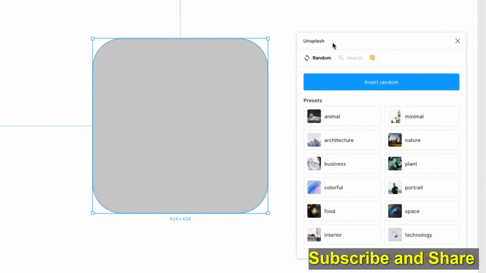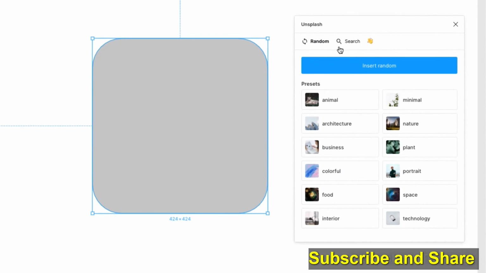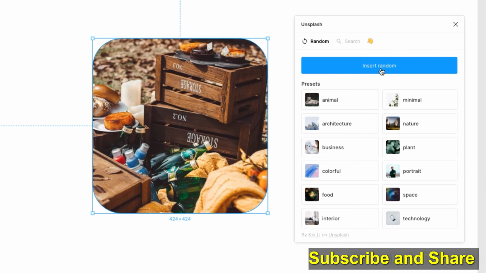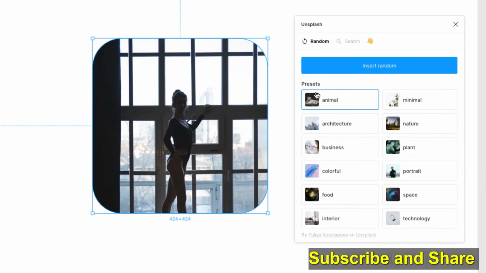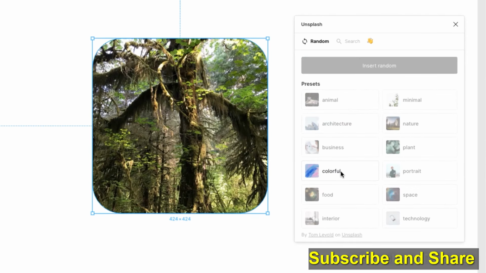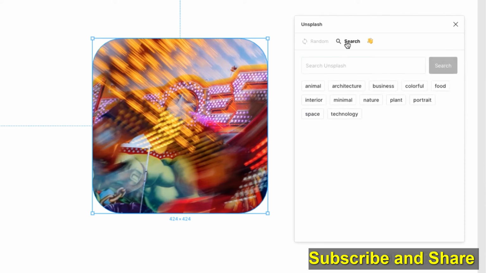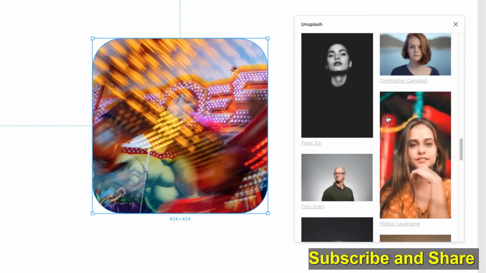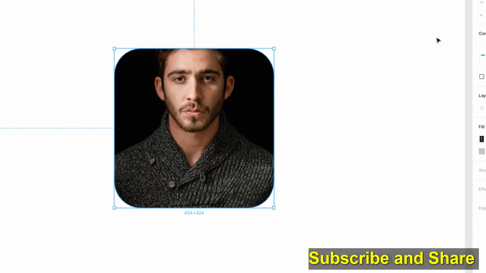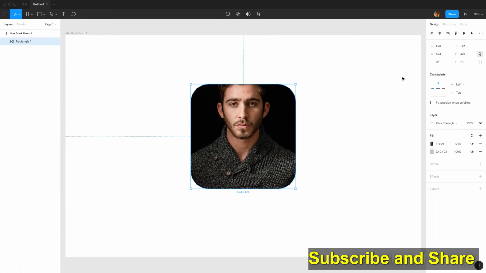So now we have the Unsplash plugin opened and you can easily click on Insert Random and there we go, you can get a random picture immediately. It's pretty cool. You can also choose these presets, for example minimal or nature, colorful. That's pretty cool. Of course you can search as well. For example, let's write portrait and there we go. It's pretty awesome, isn't it? So you can easily choose one. Fantastic. So can you see how amazing and powerful these plugins are?